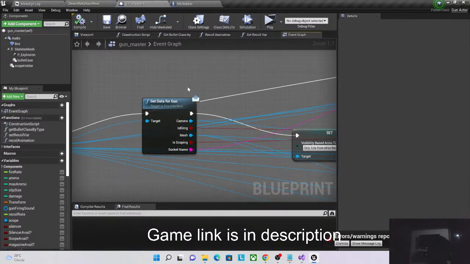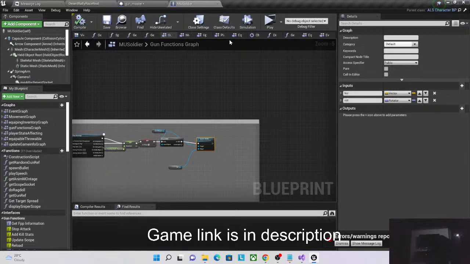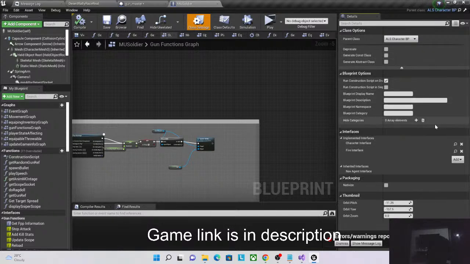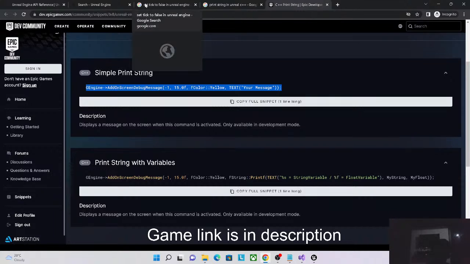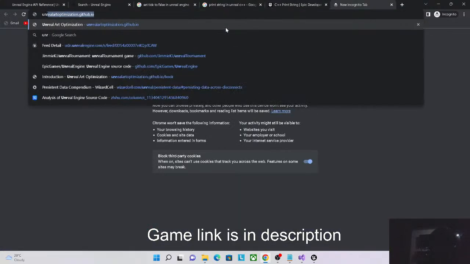Okay, fine. We need to have a C++ interface. So let's see. Class settings. Okay, this guy is inherited from ALS character PB. So what should I do now? Okay, I think I can just call a C++ interface here. So let's see. I'll create an interface.